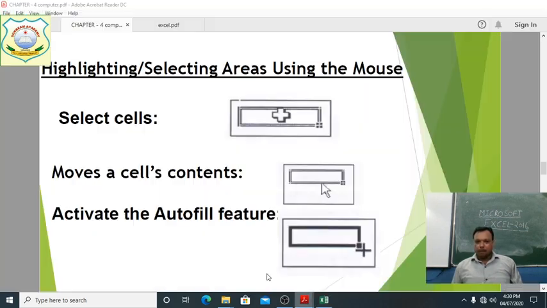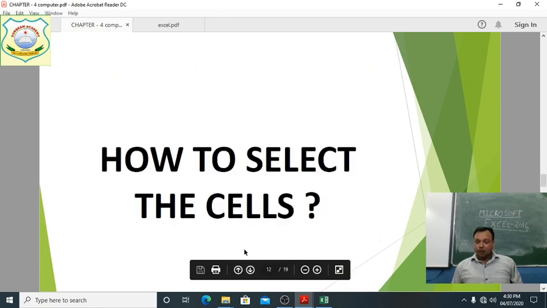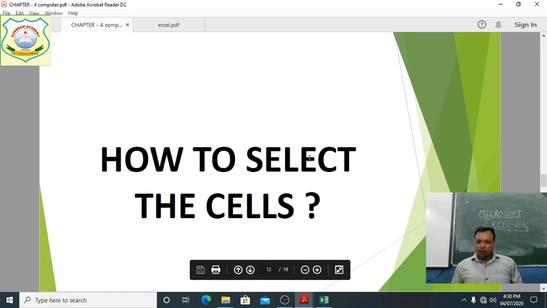Next one is given, activate the autofill feature. We will tell how we will do this. Clear students? By the practical. Now we are just going to start how to select the cells. The first point, whatever we have told you, is how to select the cells.